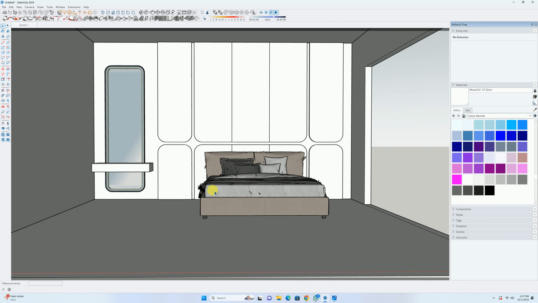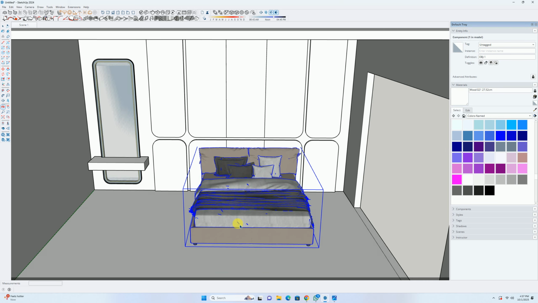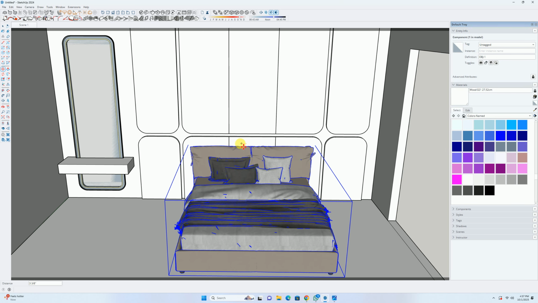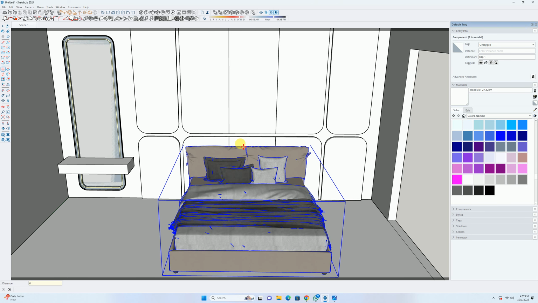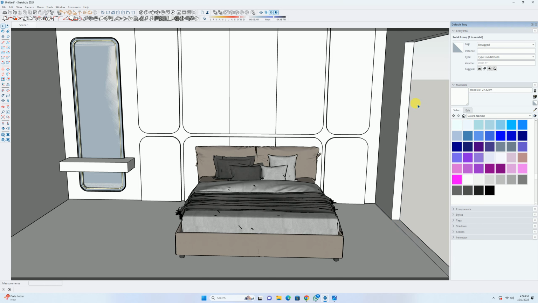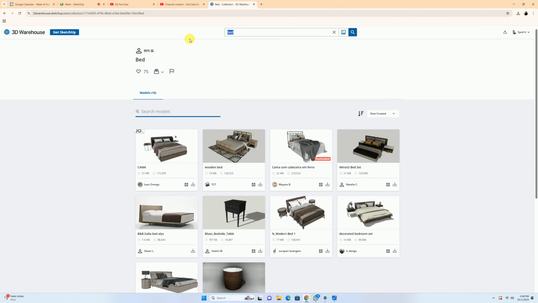Now we want to have a side table as well. So for the side table, we'll go to the 3D warehouse as well.